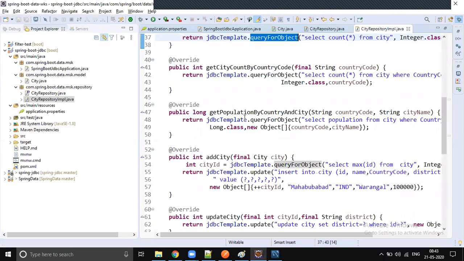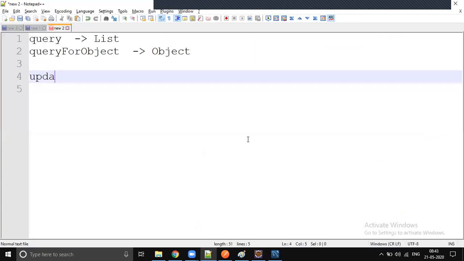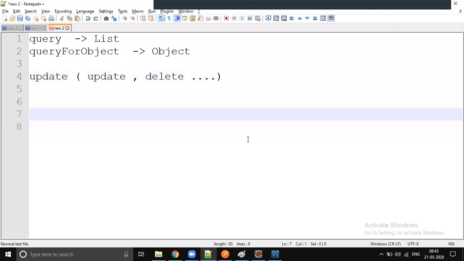Next we have update. It's a simple update method, which means we will be doing some update, right? It can be an update query or it can be a delete query. So you are updating some number of rows. You are executing an update table where condition, like that. So we are just going to execute some update query, and then you call the update method.